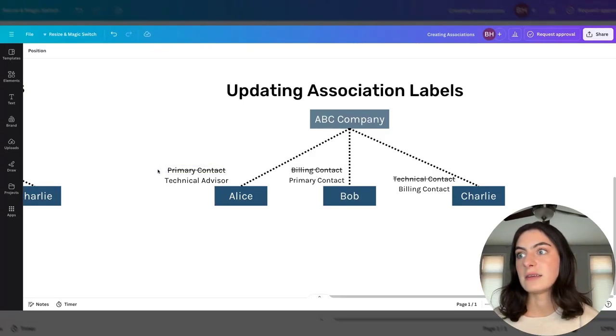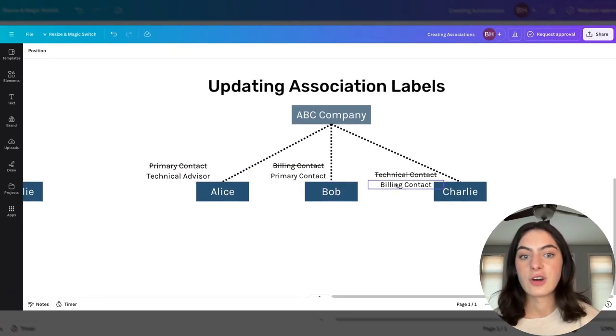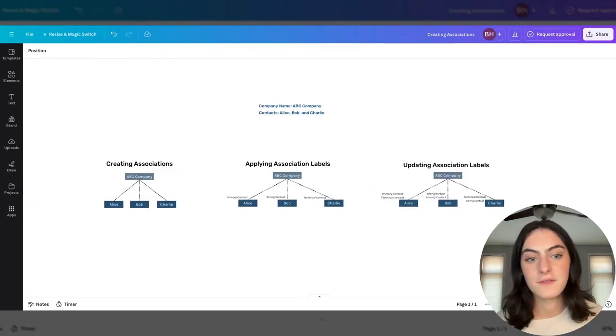So Alice is going to get updated to a technical advisor. Bob is going to get updated to the primary contact, and Charlie is going to get updated to the billing contact. I hope this video was helpful in clarifying the difference between creating, applying, and updating association labels in HubSpot.